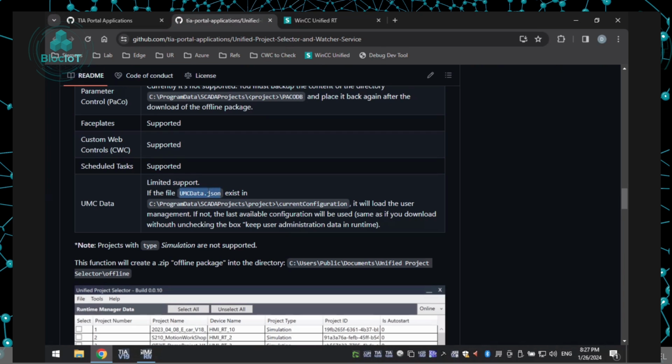But this file only appears if you have downloaded your application with the checkbox of keep user data administration in runtime unchecked. So if you have kept this checkbox ticked, then you won't have this file. So you need to watch out for it. I cannot recreate UMC data out of nothing. If you want UMC data to follow in your offline package, then you need this file to be there.